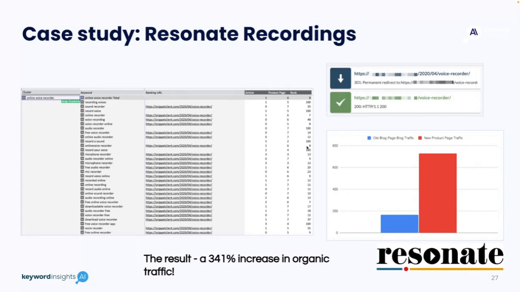But it would make more sense, if we wanted to rank quickly, to spin this up and redirect it as a product page. So we changed the page and made it look like a product page. By that, I mean we literally made it a free online voice recorder rather than a blog about a free online voice recorder. We redirected it and we suddenly had a 341% increase in about 2 weeks. It was honestly that rapid. So again, using the intent, you can very quickly find intent misalignments.